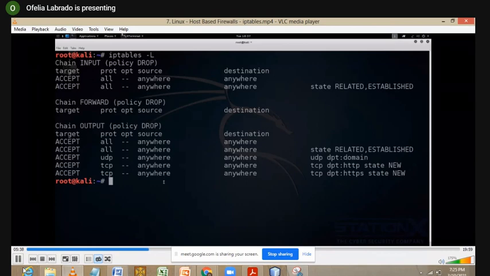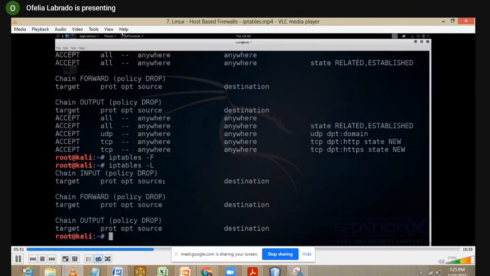So I'm going to delete these rules now using the flush command. So that will have deleted the rules. So we can check the rules again with iptables -L. And we can see that all the rules have been deleted.